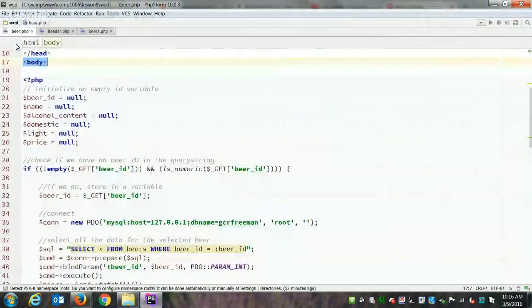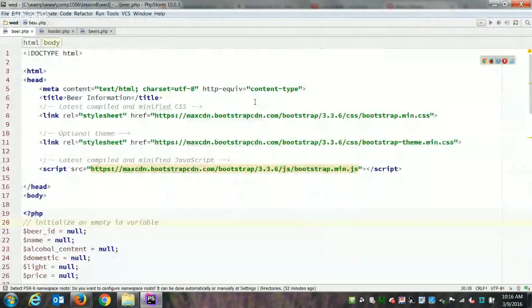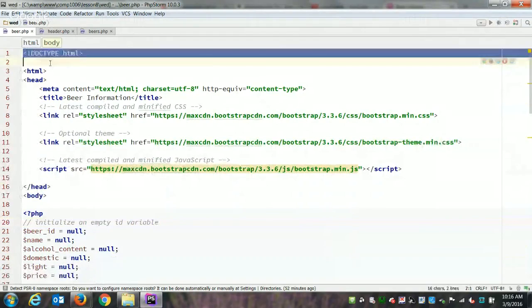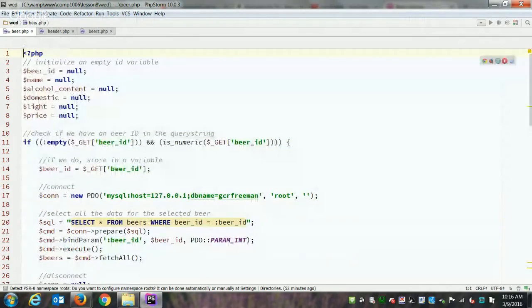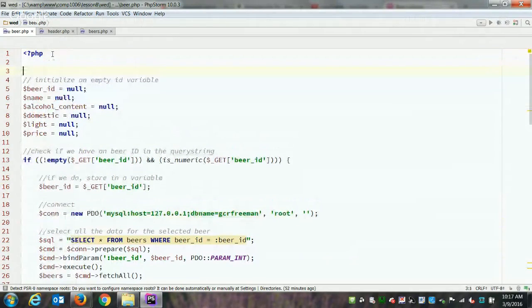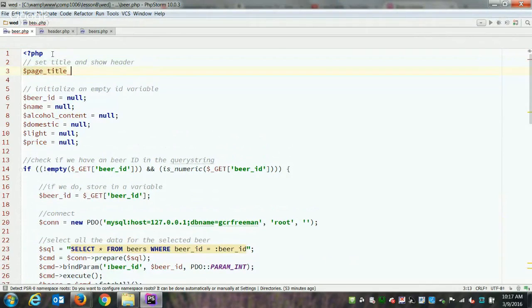So I'm also going to open up beer.php, and we're going to do the same things here. We can replace everything here. We'll just take all that code out. We've already got an opening PHP tag now. So we'll set title and show header. We'll set our title as beer details.